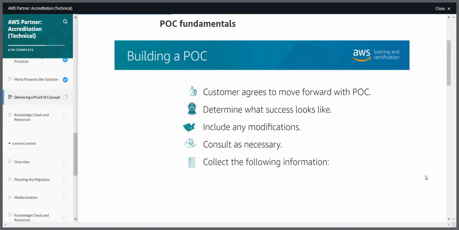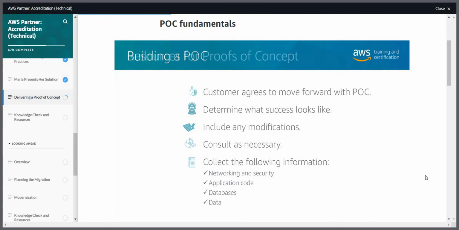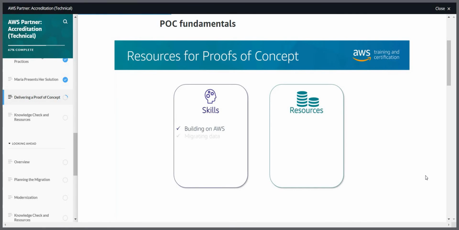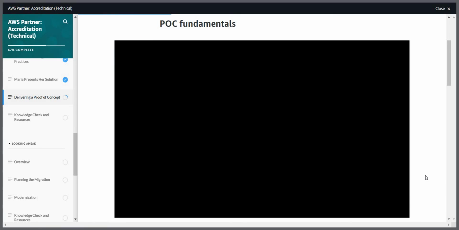Before building, collect the following information from the customer to help you construct the POC. Information such as network and security configuration, where the application code is, access to the databases, and any related data. Building a POC requires skills and resources. You will need to learn how to launch and configure services and features which comprise the solution, how to migrate data from an application, and how to properly validate and test the solution. Additionally, you will need the resources to cover the cost of running the POC on your AWS account. The next video will show AWS programs and resources to support you as you prepare to create a POC for your customer.